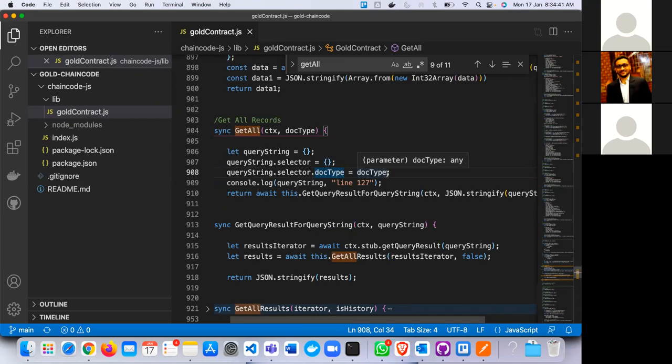So doc type is basically, let's say user is there, employee is there, or if a payment record is there, then payment is a doc type, like this. Generally we segregate the data with the help of doc type. You can define other fields also, and you can segregate your data basically. Yeah, a kind of filter parameters.